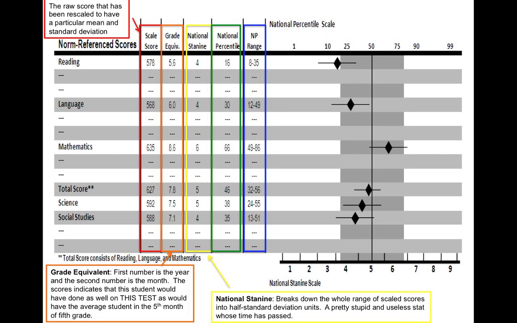A scaled score is just a raw score that has been rescaled to have a particular mean and a particular standard deviation. A raw score is really just the raw number of questions that you got correct. So if there were 40 questions on this particular part of the test, say the reading test, and you got 26 right, I'm going to do some stuff with it, and depending on what the average score was, I'm going to reconfigure your score into a new range.